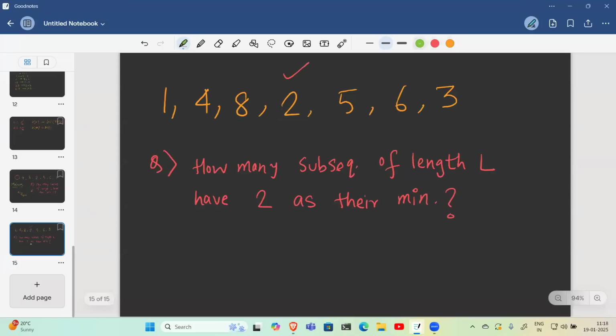There is one more thing. Since you have to keep your minimum 2, you cannot pick a 1. That is for sure, because if you pick 1, then the minimum will be 1. It will not remain 2. So you can't pick a 1. So how many elements remain? N minus 2 elements remain, right? This is something you have to always pick, and this is something you will never pick. N minus 2 elements remain and you have to pick L minus 1 of them. So choose L minus 1 of N minus 2, isn't it? That is the number of subsequences which have their minimum as 2.